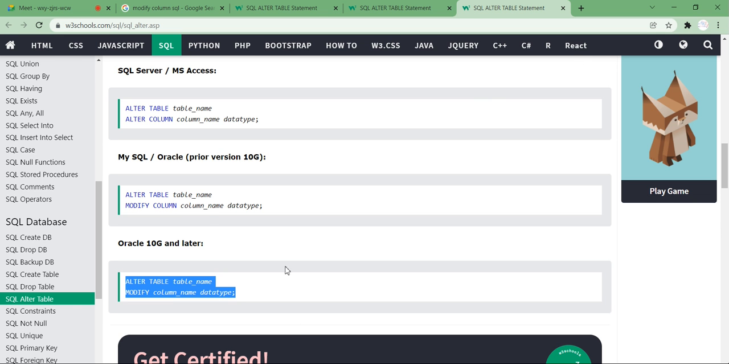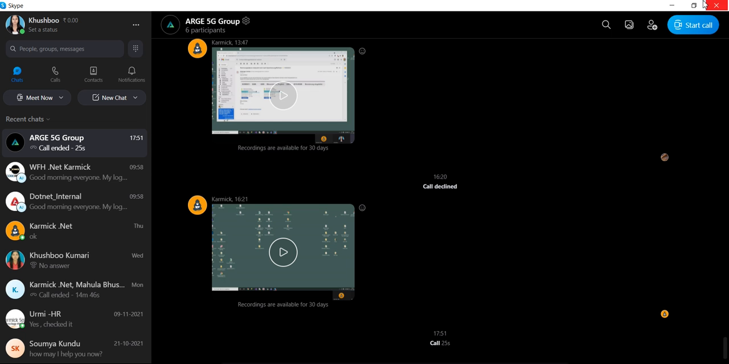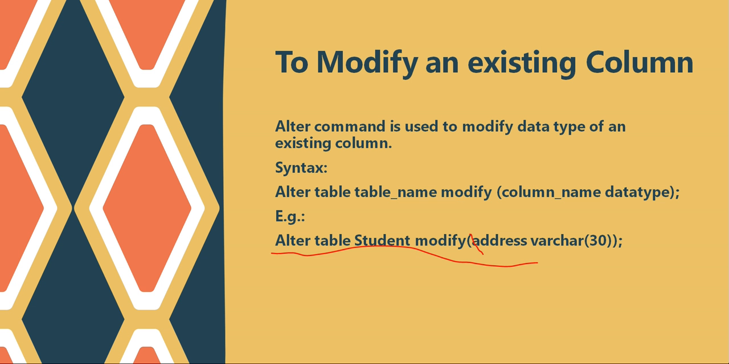I will find a default one for this, because basically SQL is used in both MySQL as well as Microsoft SQL. So there will be some slight syntax issue with this alter for now. Okay.